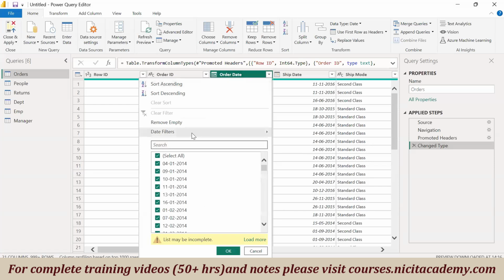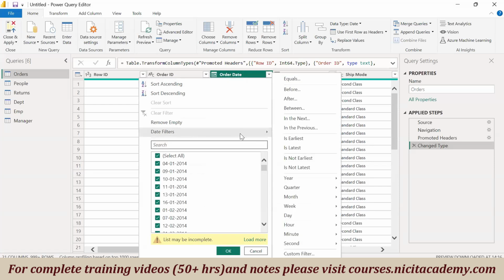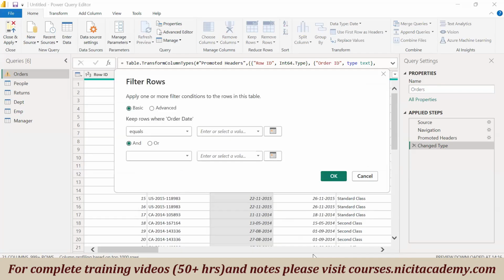I'll simply select this date filters. Here we don't have that particular option, right? For that particular date, we don't have the option. So this time we'll go with custom filters. We have got an option here called custom filters, so I'll simply click on this. Whenever the other options are not working, we'll go to these custom filters.